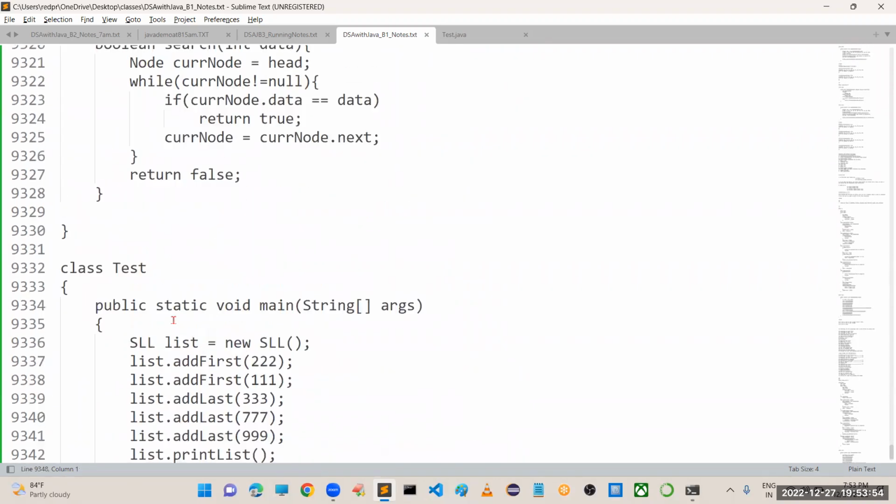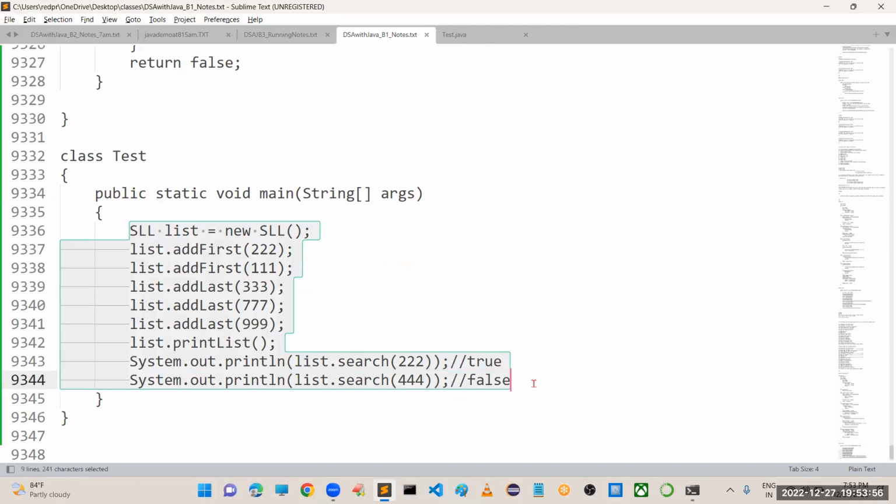Parallelly, you try to implement a menu for this. At last, I will take the menu from you. I will try to take a do while loop and ask the user to enter something, and you need to do the operation like that. You try to implement it.